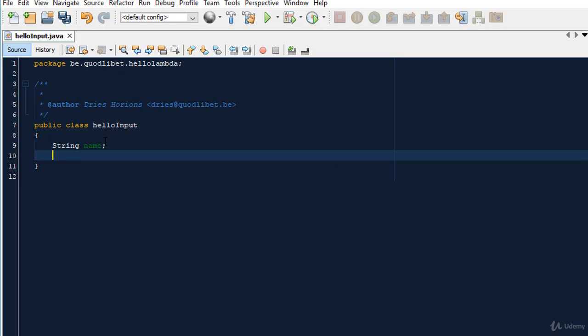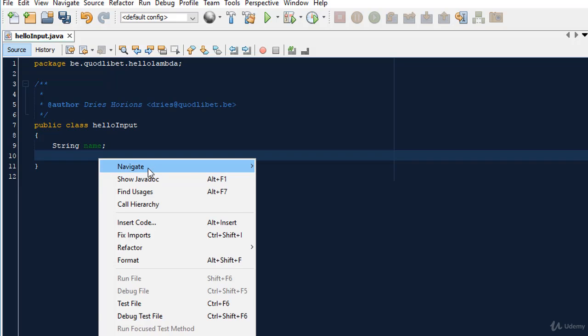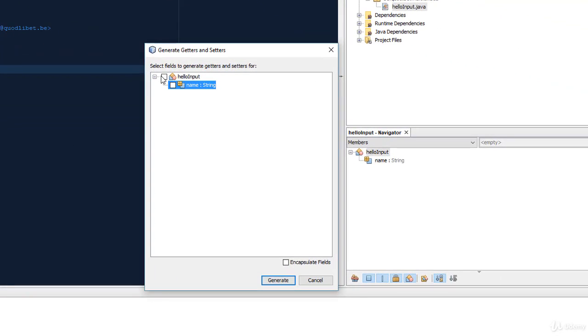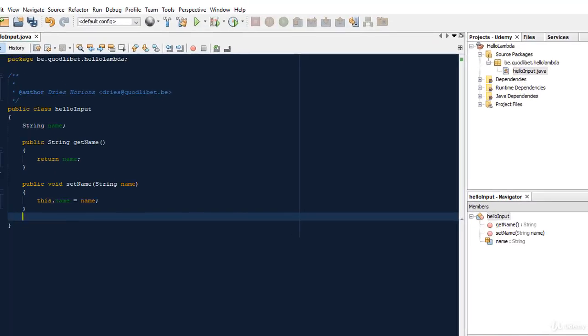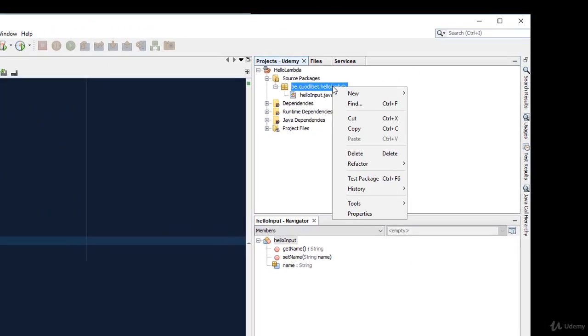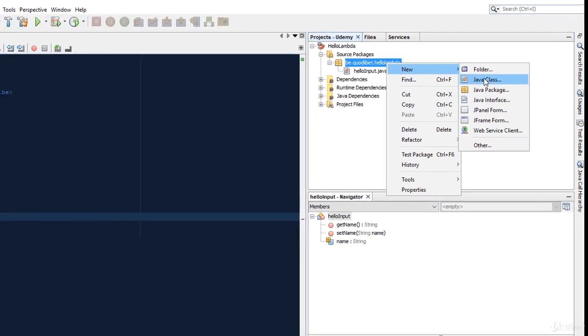Now a Lambda function requires all your input and output classes to have getters and setters for each attribute. Luckily, within NetBeans, we can easily create those by inserting this boilerplate code automatically. So use the Alt Insert key combination or click Insert Code here and then click Getter and Setter. And then you select, in this case, all of the attributes, which is only one, and click Generate, and that code is automatically generated.